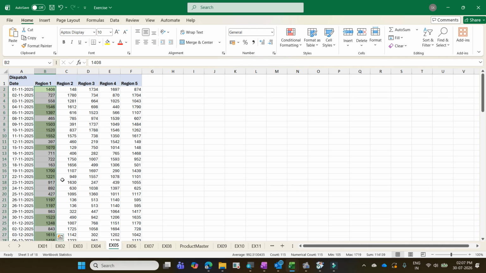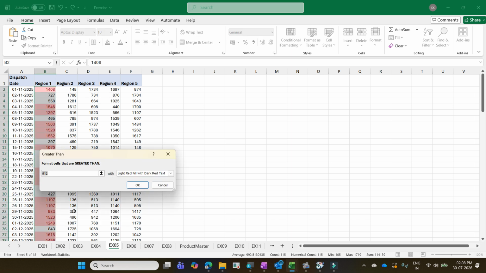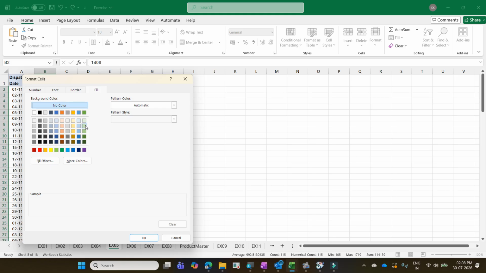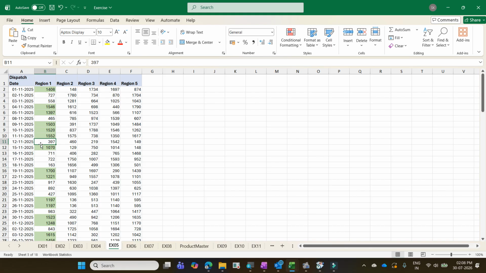Let me repeat it once again. Select the range, Control Q, Formatting, Greater Than. What's the value? 1000. And I change the color here. There are some predefined colors. You can select one or else use custom format to change your colors. So wherever my cell value is more than 1000, a green color is highlighted.